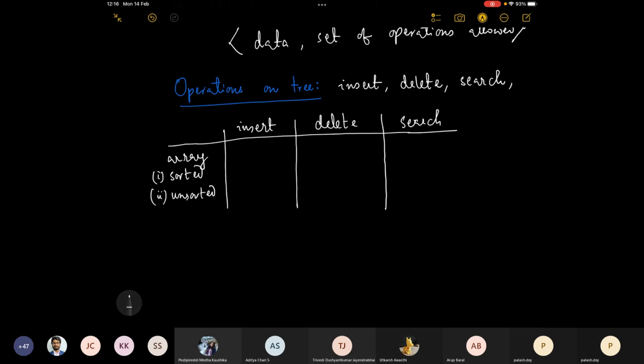Now, for a sorted array, insert. Can someone tell me what the complexity of insert will be if there are n elements? How will you insert an element in a sorted array in order log n time? We have to do the binary search to find the position at which we can insert the element. But then how will you insert?